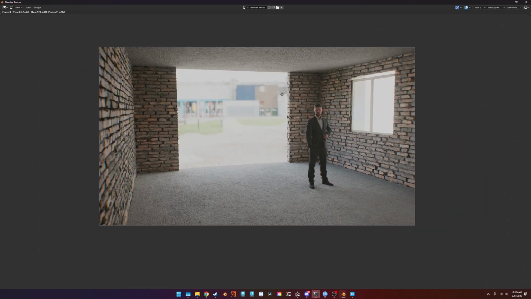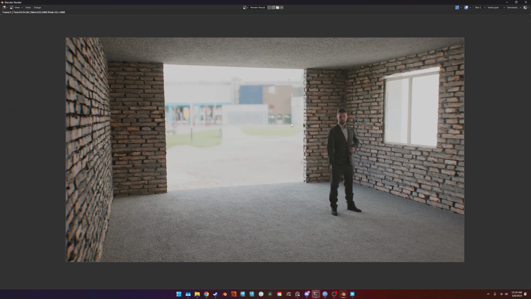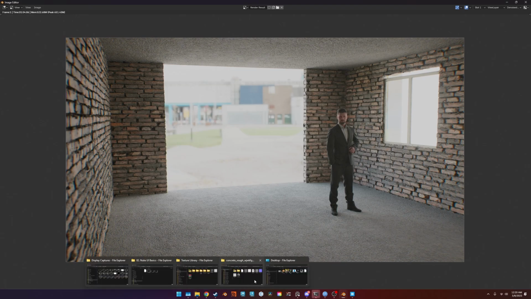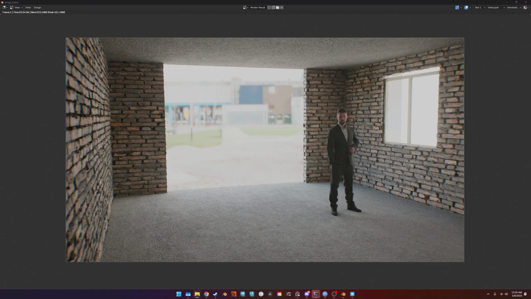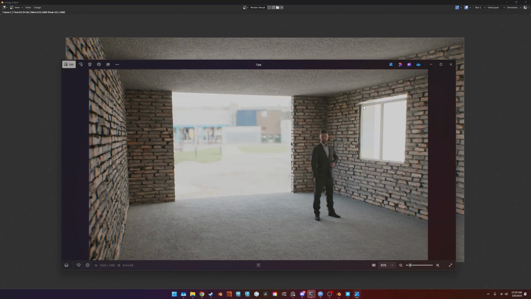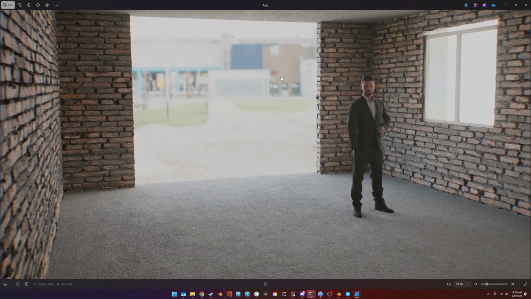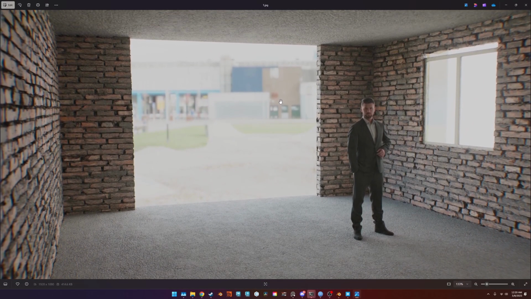So once you're done, if you want to save out the image, just Alt S and go to the location and save wherever you want. This is OpenEXR and you can save it out as PNG. Since we're not going to be doing any compositing, I'll just use JPEG, save image, and that's pretty much it. Yeah, we have our render out of Octane Blender. So that's it.